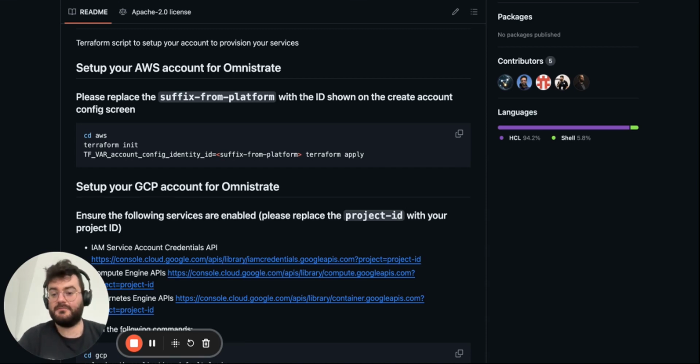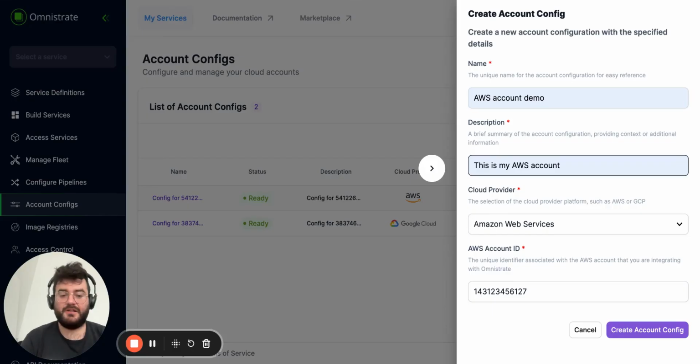Run Terraform init. You basically have to provide the variable tfvar account config and entity ID with the suffix we just copied from the platform and run Terraform apply. Very simple. And here we are.